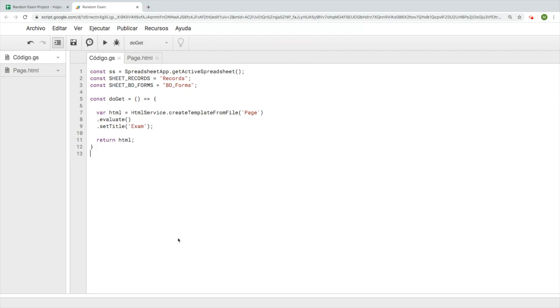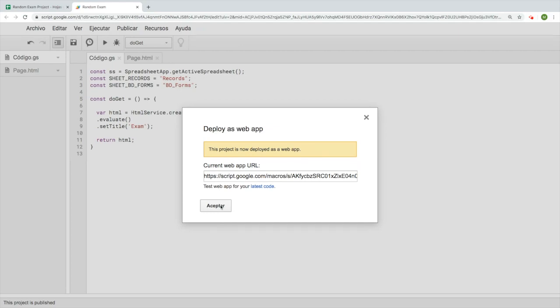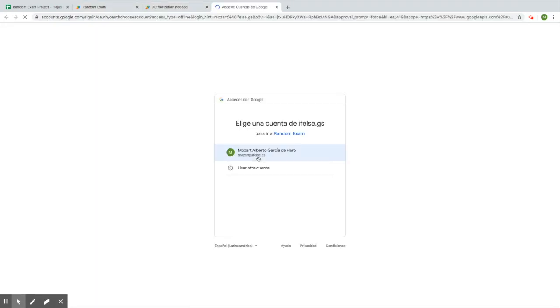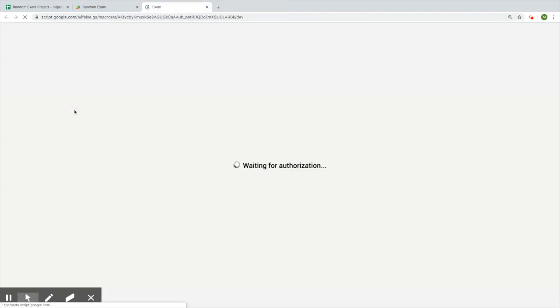And now we will publish our script as a web app. Go to Publish, select Deploy as a web app, select Execute as the user accessing the app, and select Anyone. This will allow the script to track which user took an exam. Authorize the script to run in your account. As we can see, we have our web app ready.